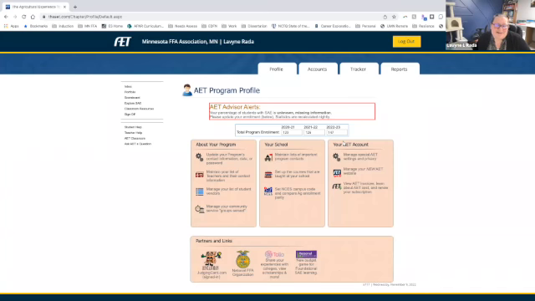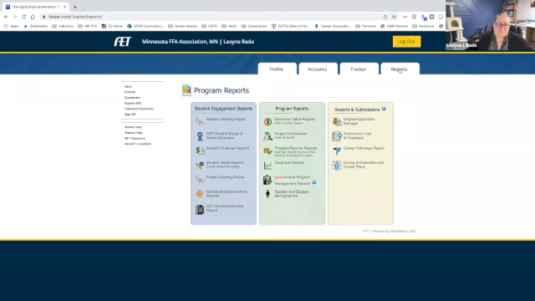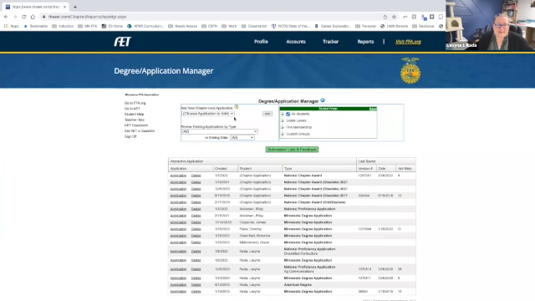Thanks for joining us. We're going to walk through how to fill out Form 1 for your program of activities using AET. So as an advisor, you would log into AET, and we're going to look under this Reports tab. Under Reports, go to Degree Application Manager.